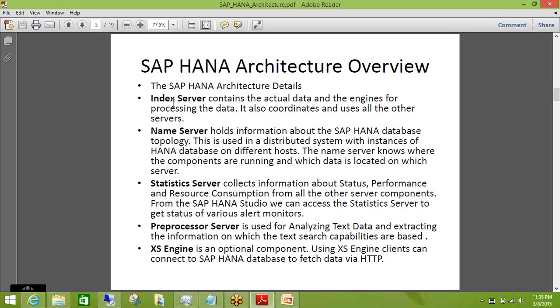Now what is the name server? The name server holds information about the HANA database topology. This is used in a distributed system with instances of a HANA database on different hosts. The name server knows where the components are running and which data is located on which server. So that way you can define your architecture.